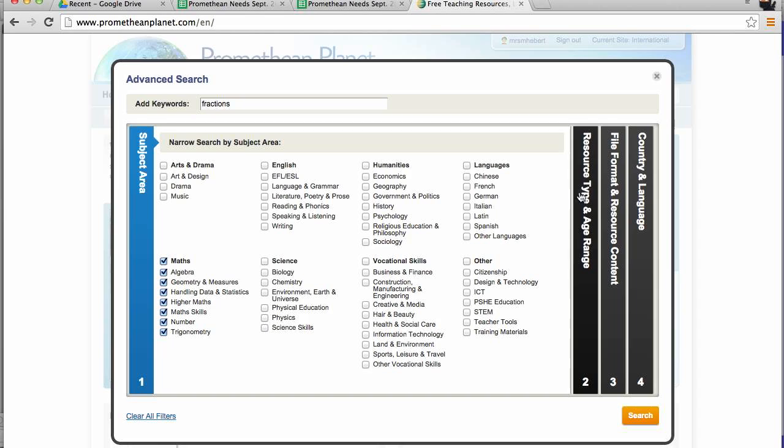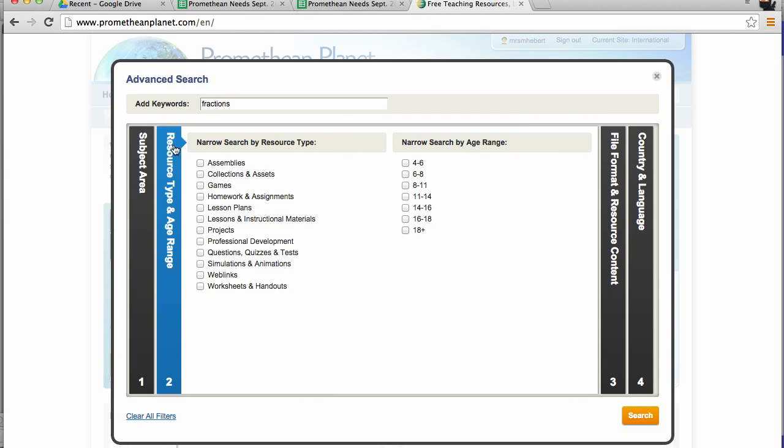So this is subject area. This one's going to be key. Type and age range. What is it I'm looking for here? Do I want lesson plans? Do I want projects? Do I want instructional materials? You can decide to look for just a certain thing, or you can leave nothing checked and kind of get everything. You also can start to search for your age range. So I'll go with 8 through 11 since that's mostly who I see on a general day.